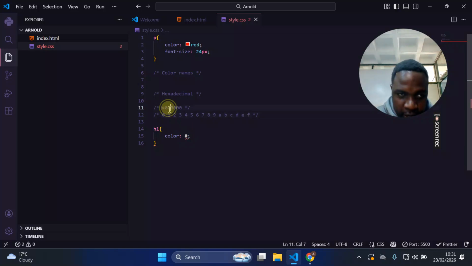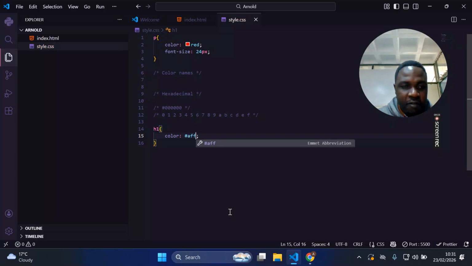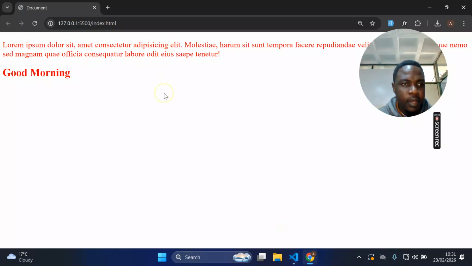So I want red, and the first 2 values are for red in color. So it means I will insert the highest value, which is F. So here, for the first values, I'll add FF. Then the second values will be 0, 0, because I don't want any green, I don't want any blue. So it will be red in color. If I come here, you can see it's changed to red.